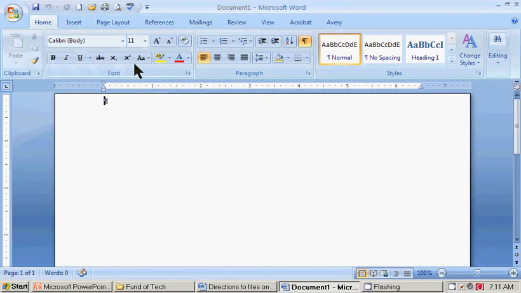Right here, this entire area is called the ribbon. The ribbon has tabs on it, and if you just drag across them, the tabs will highlight. It's like index cards. Depending on what tab you are on, you have groups. Notice on the Home tab, you have the Clipboard group, the Font group, Paragraph, Styles, and I have Editing. Do you have one more than mine?